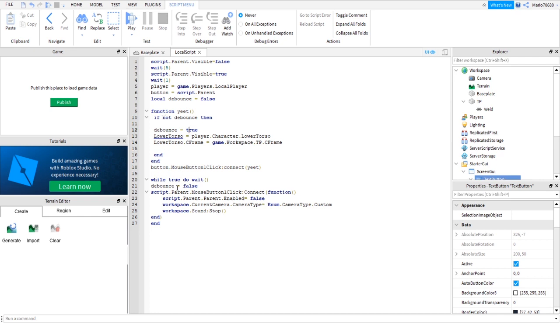And then while it's true, we do need to wait until debounce equals false, and then it will have another function that script.Parent.MouseClick equals connect has another function. script.Parent.Parent.Parent equals enabled is false, and then this is just where it gets complicated. Workspace.CurrentCamera. Oh wait, no, never mind. This is where it's focusing on the camera.